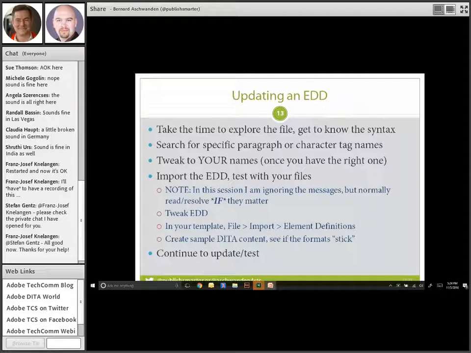I am going to tweak the EDD. Then I'm going to file, import element definitions into my template, and I'm going to do this over and over. So let me do it once with what we have here.